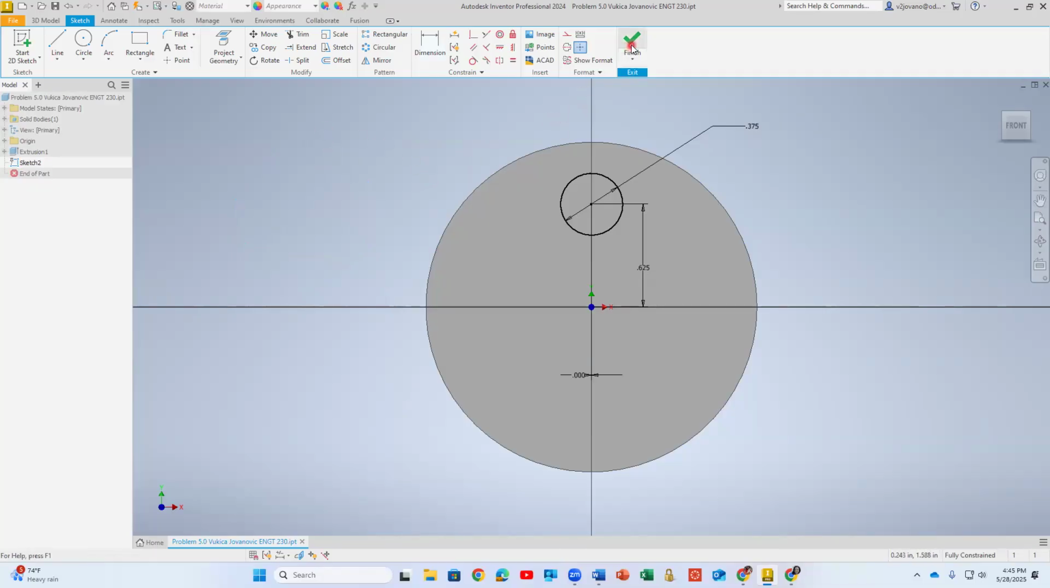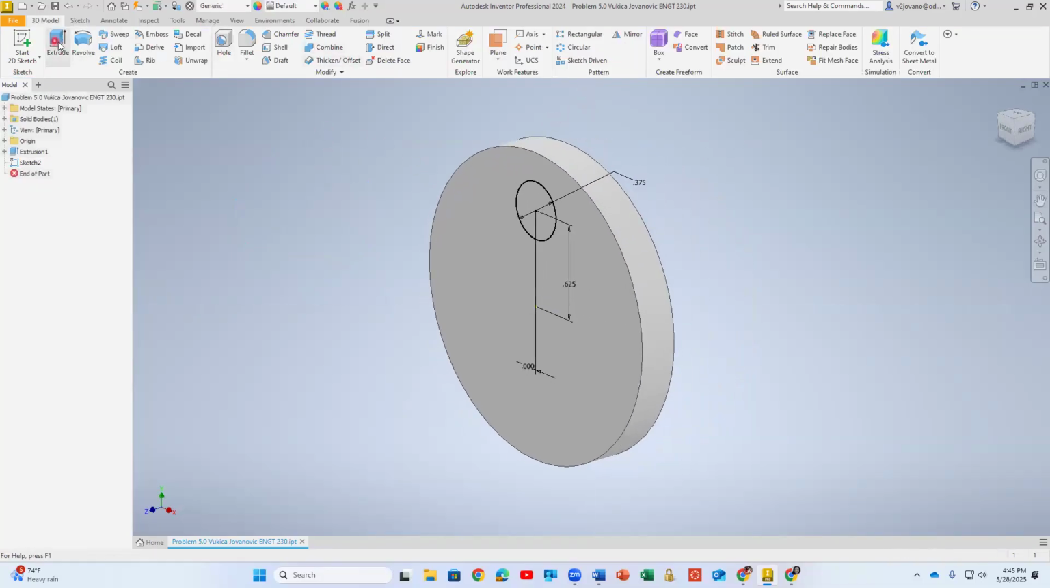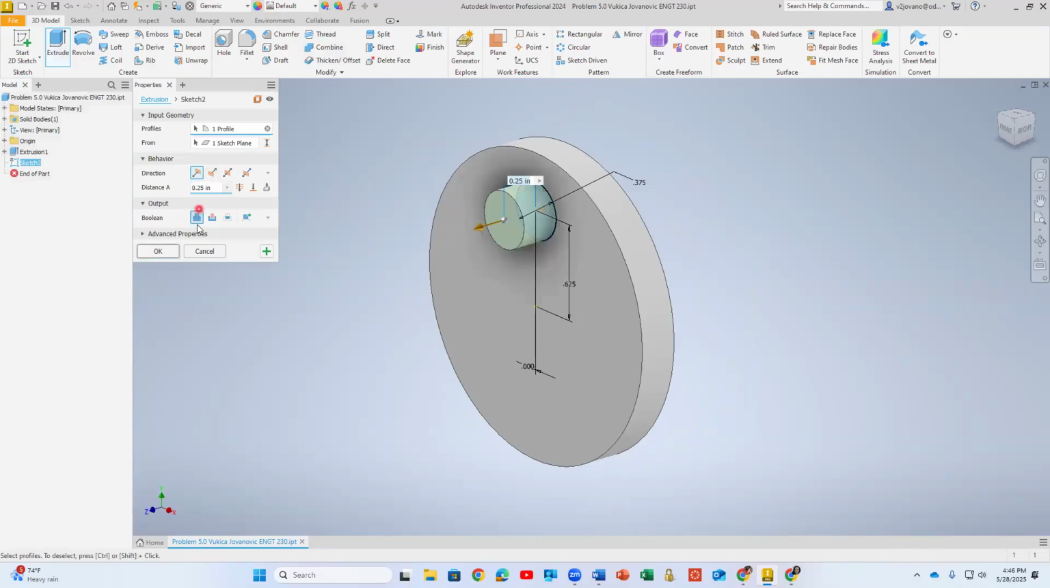So they want you to extrude this through everything. So I'm going to extrude. And I will switch here from Boolean operation join to Boolean cut. And I like to go here to distance and I say through all.